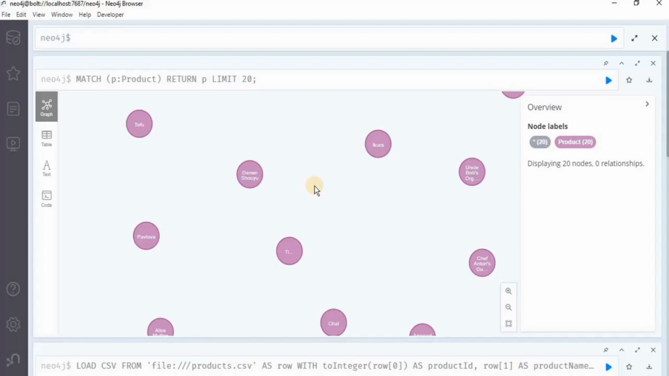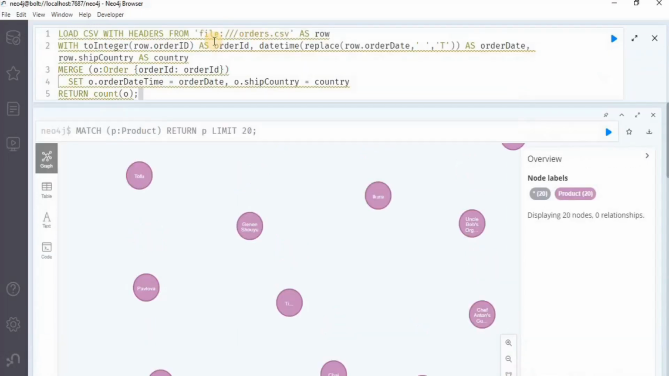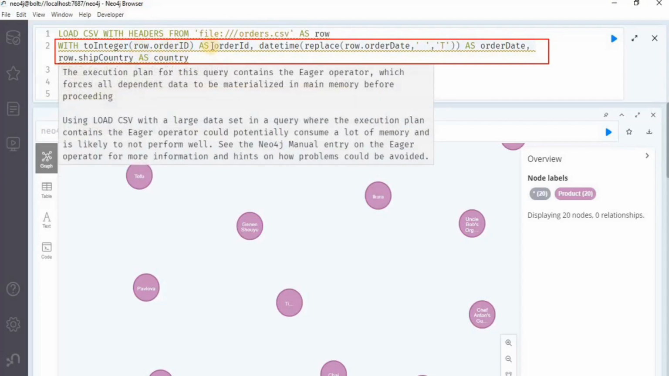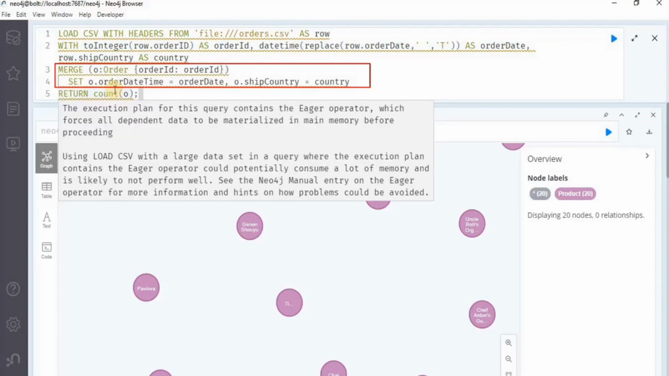Now we will create the nodes for the orders.csv file. And for that, we are going to use this particular Cypher block. Here, once again, we'll start with LOAD CSV to load orders.csv, and then we are going to perform the data conversion to convert the data types according to our needs.